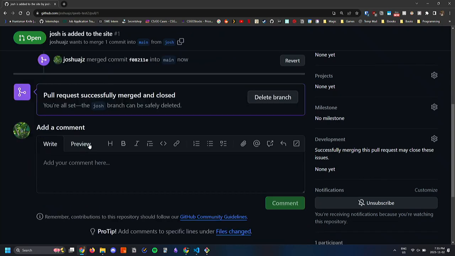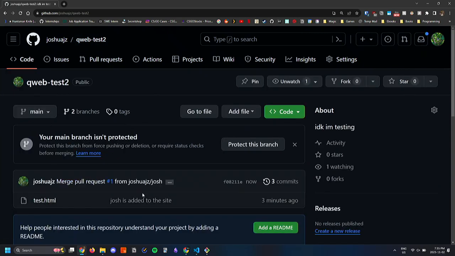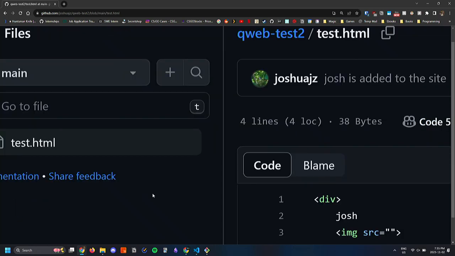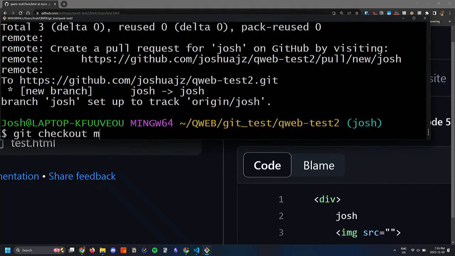But now, once I've merged in, if I head back over to my repository here, QWeb test 2, right now I'm on the main branch, and you'll see that there's a merge message here, right? I merged my pull request in, and if I head over to test.html, all of my changes are there. So now one final thing, if I head back over to my terminal here, and if I say git checkout main, right?